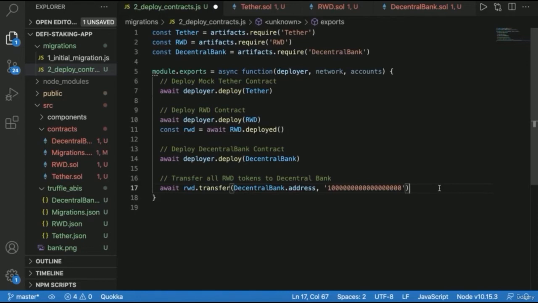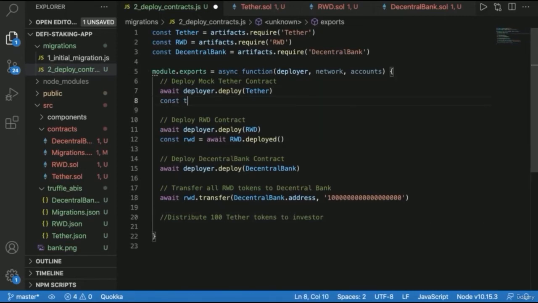And when I say 100 tokens, I mean, of course, 100 Tether tokens, so the USDT. And how would we write the code for this? Well, it's Tether, so we're going to need a variable for Tether, which we don't have. So we're going to do the same thing here. Constant Tether is going to equal await Tether dot deployed.